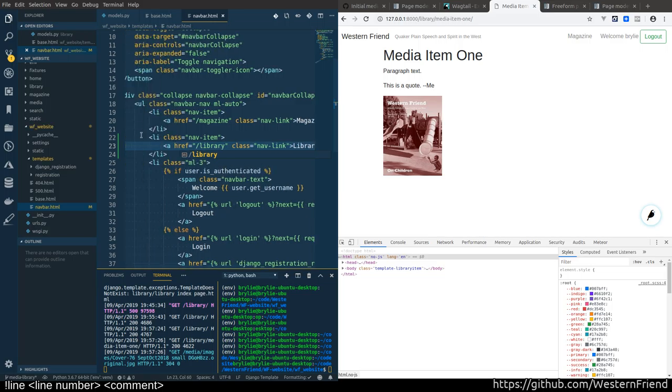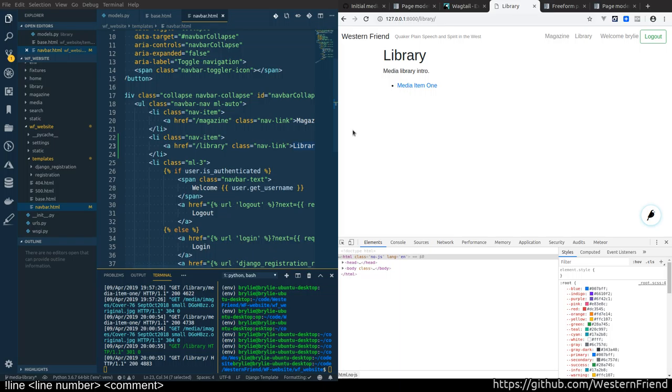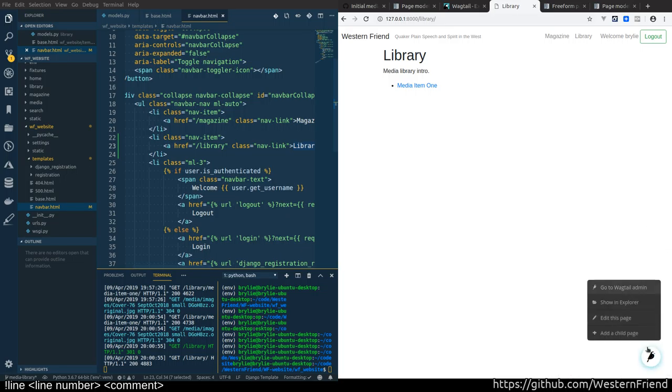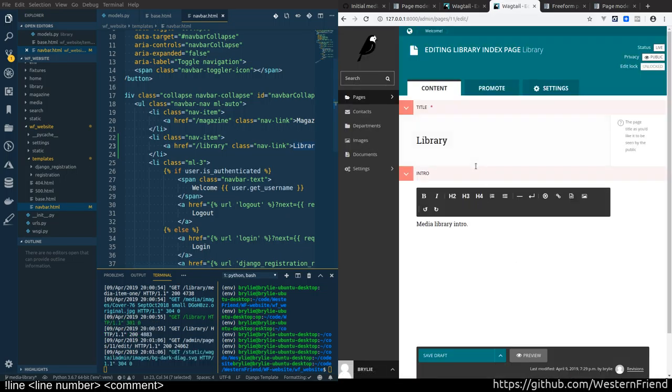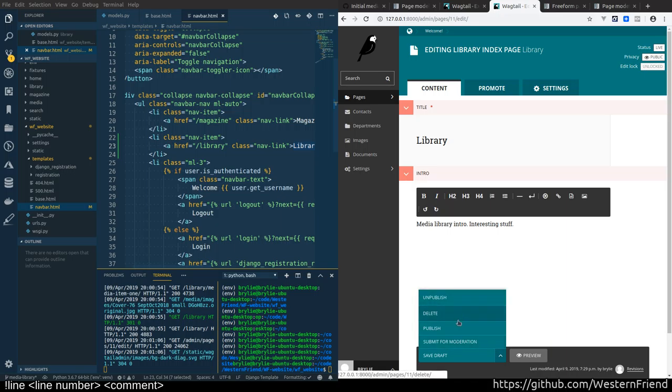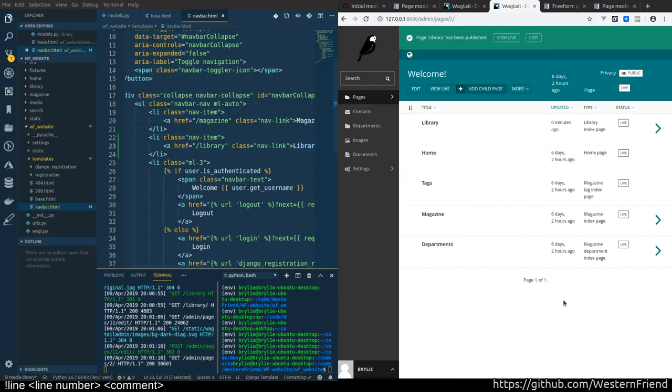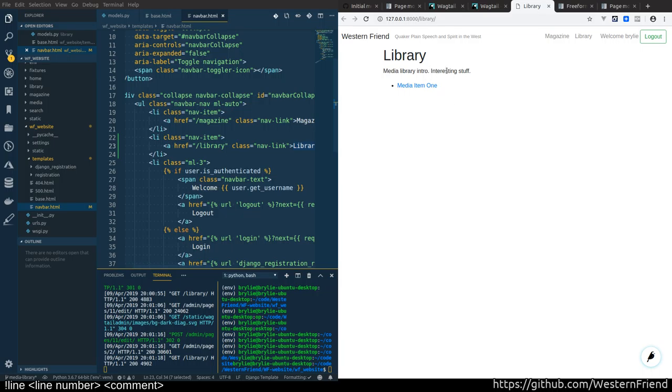Proof of concept, and believe it or not, this will probably end up being in the final site because I will forget I did it like that. Boom, there we go. And our initial media library feature takes flight. I can edit this page. I can publish it, save, submit for moderation. All this stuff comes from Wagtail out of the box. Such a nice content management system.